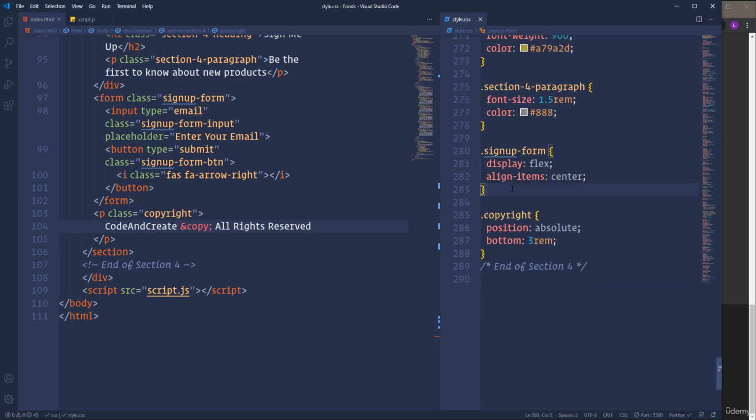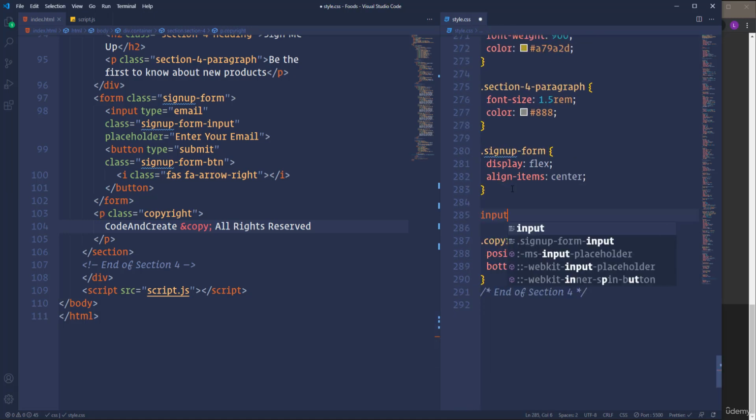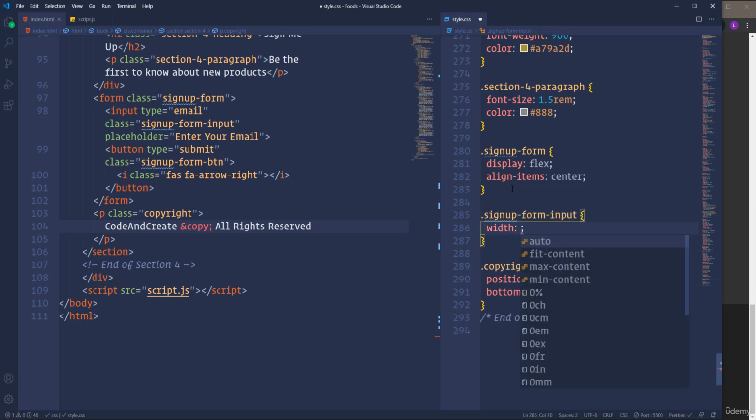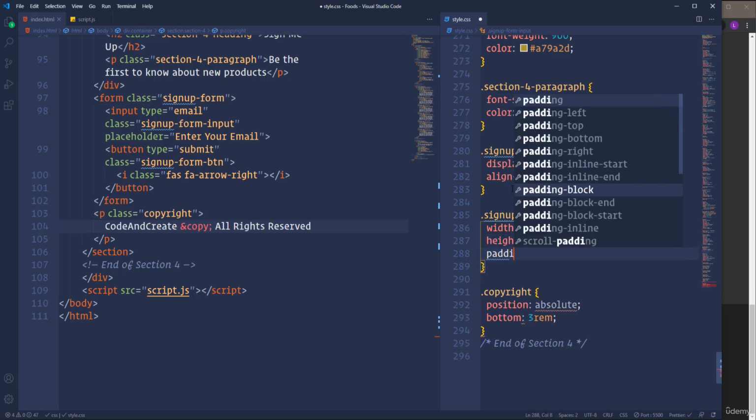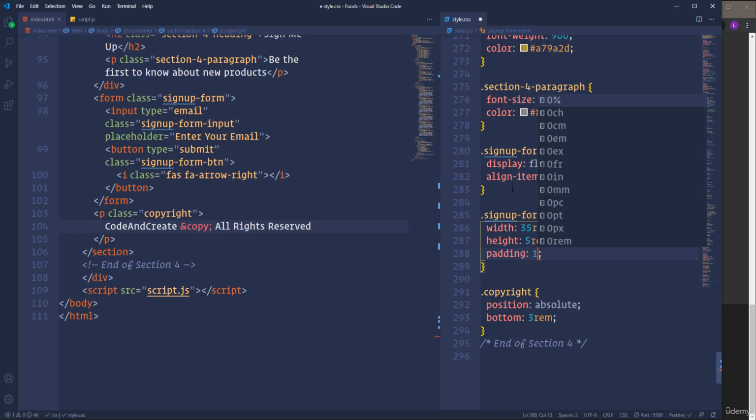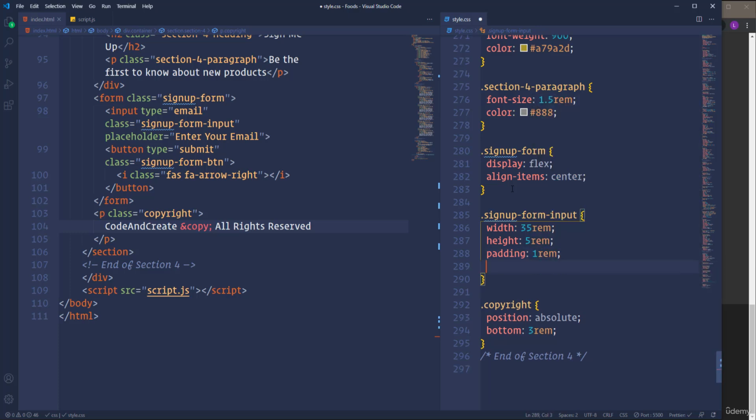Let's select it. First of all, I'm going to define width and height. Let's set width to 35 rem. As for the height, I'm going to make it 5 rem. Then create some space inside of the input using padding. Let's set it to 1 rem on all 4 sides.